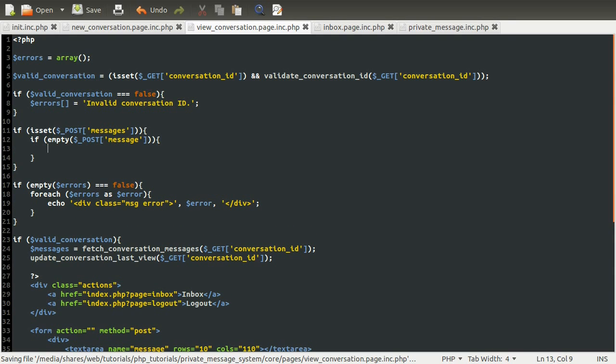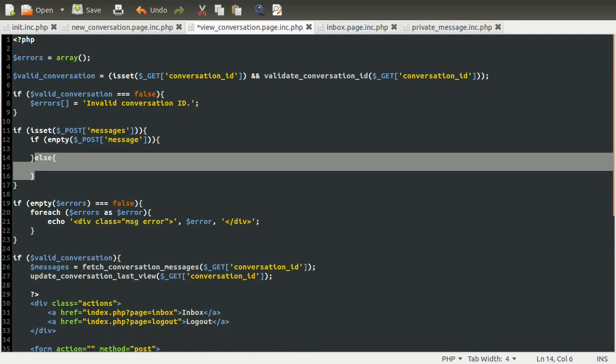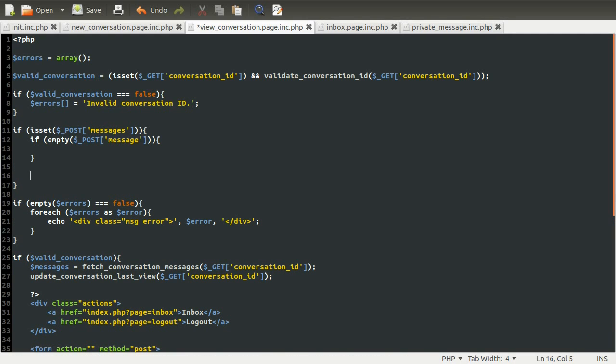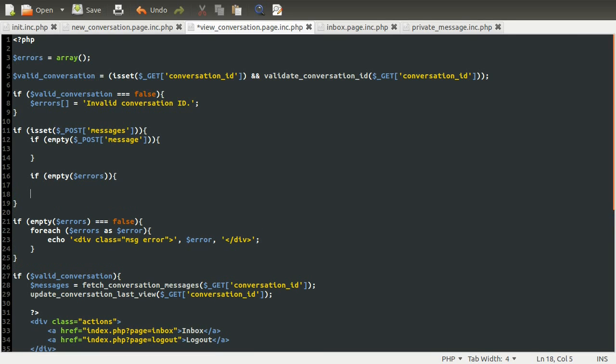Again, I'm going to be using the same method as I did previously, so I could use like else add message. However, I'm going to be leaving this in the same style, I should say. So we're going to check if empty errors, and this will still include this check, by the way.